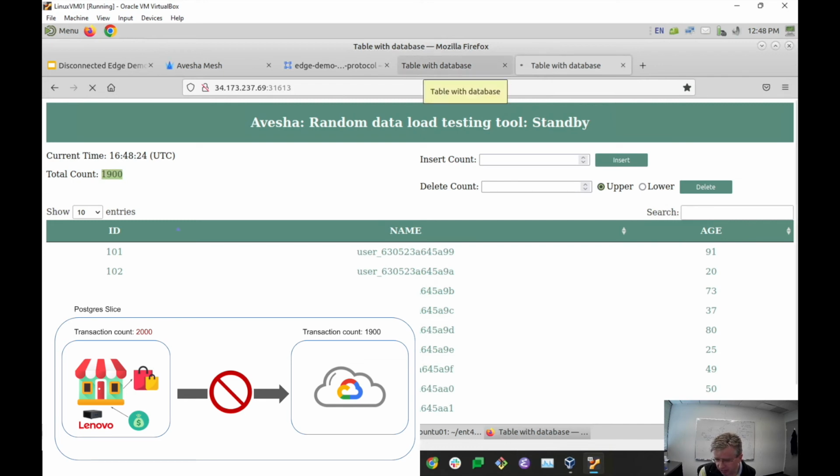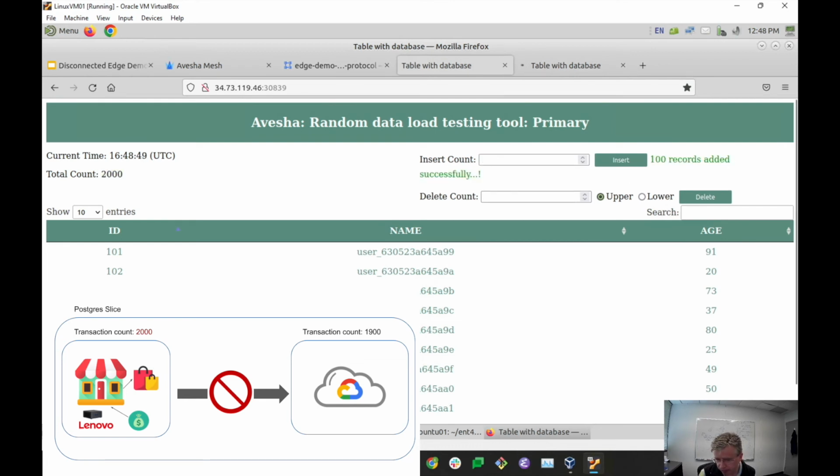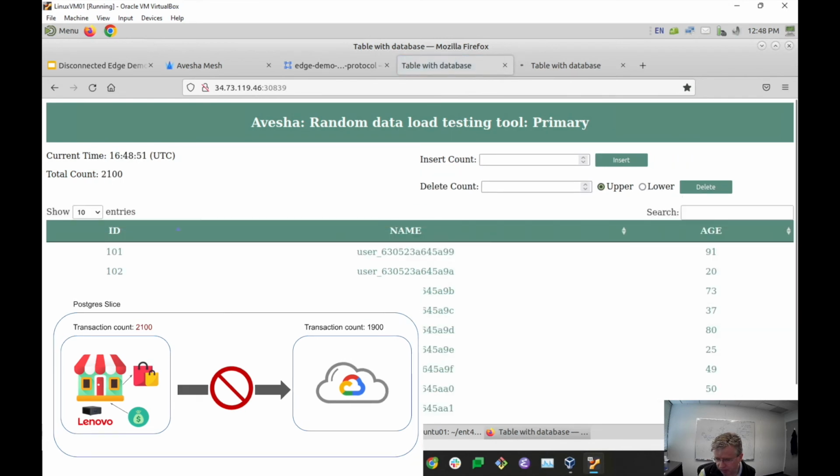We can do the same thing again. I'll just add a few more. Again, up to 2,100 here. This side, however, is not able to synchronize.